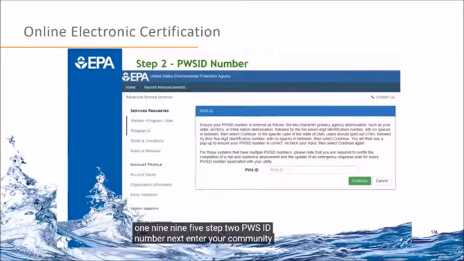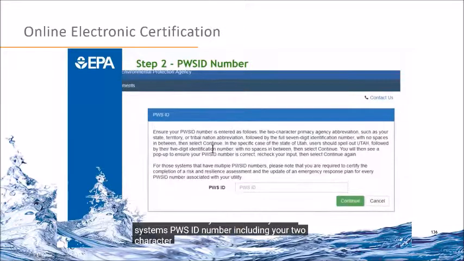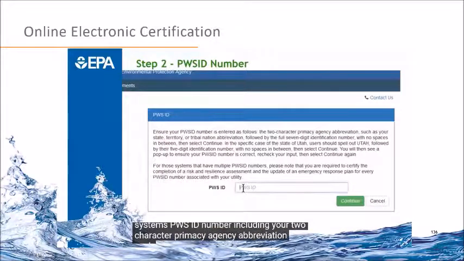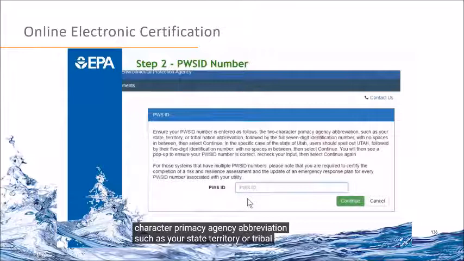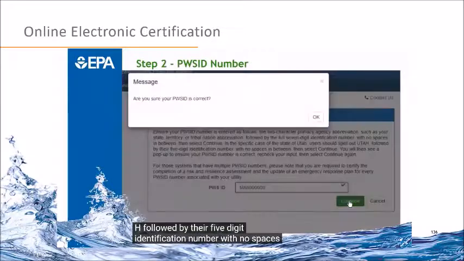Step 2. PWSID number. Next, enter your community water system's PWSID number, including your 2-character primacy agency abbreviation, such as your state, territory, or tribal nation abbreviation, followed by the full 7-digit identification number with no spaces in between. Then select Continue. In the specific case of the state of Utah, users should spell out UTAH, followed by their 5-digit identification number with no spaces in between.